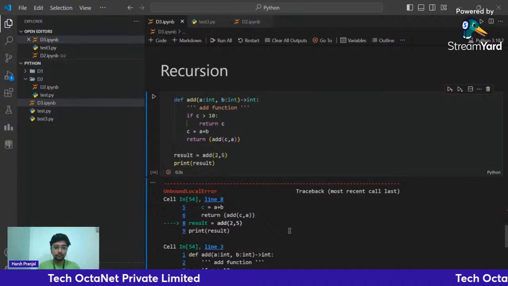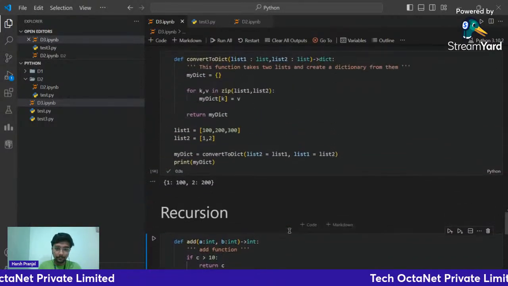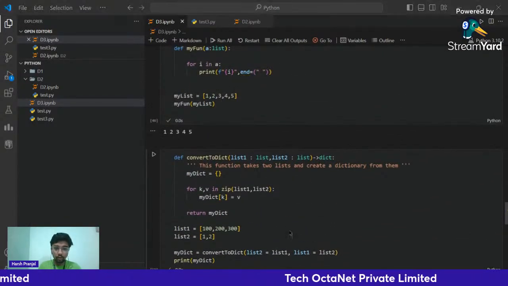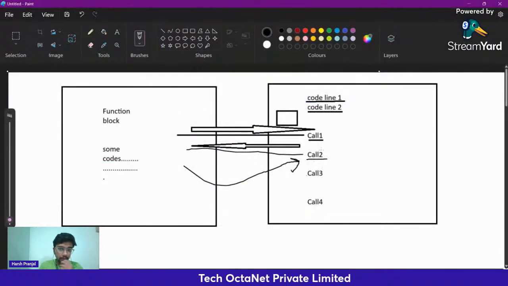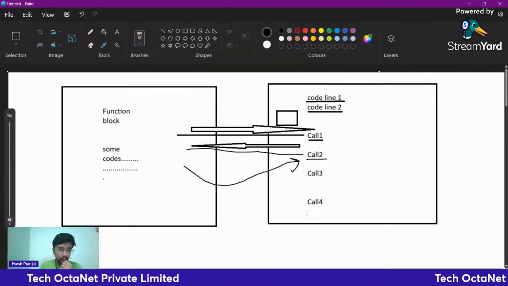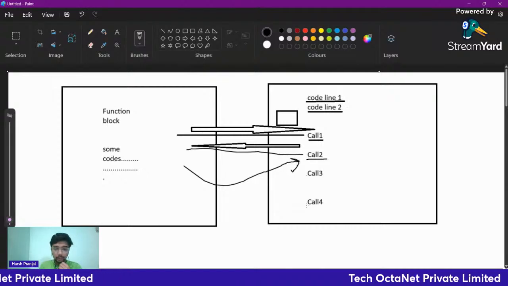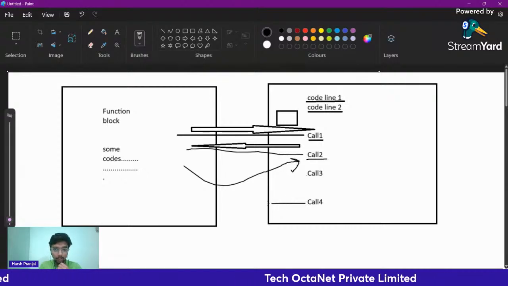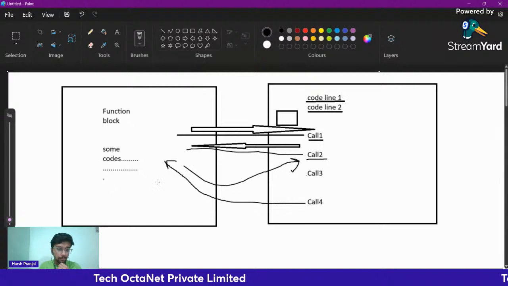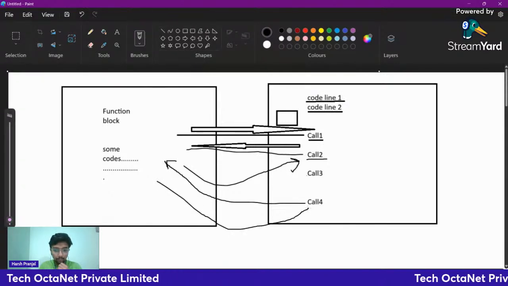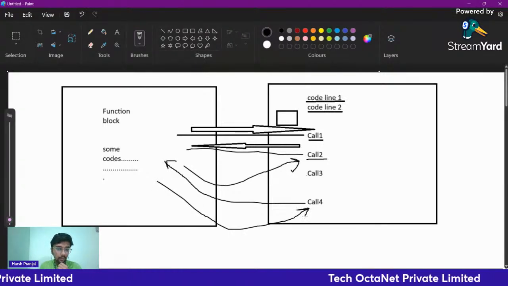See guys, there is a basic difference between a function call and a recursion. Always the function call will start from one point of a program and it will execute the function block and it will then return to that point, right? This is a function call, right?